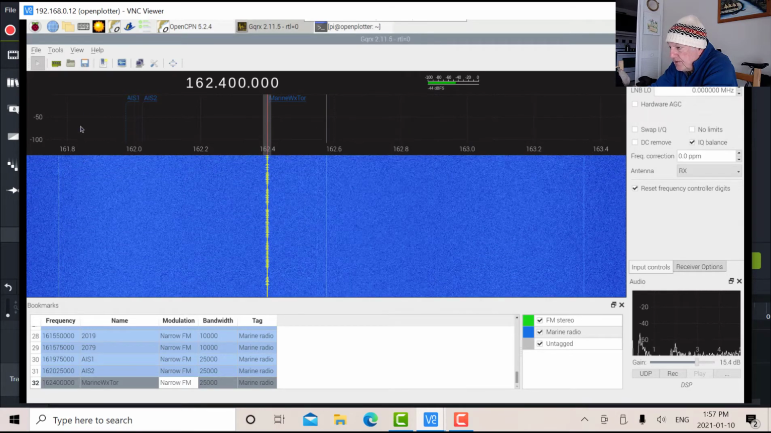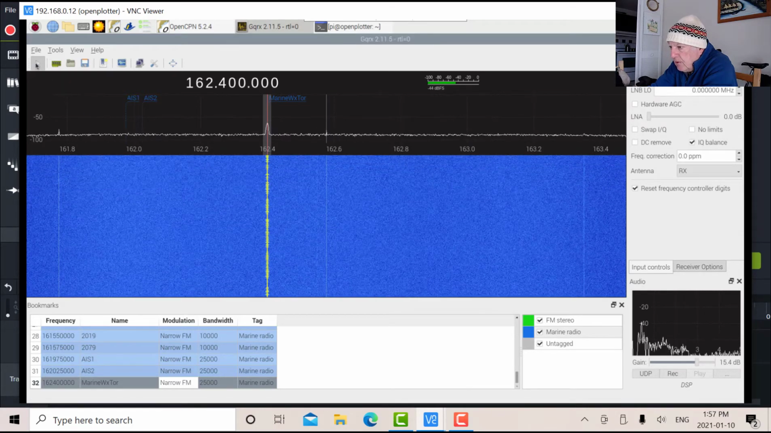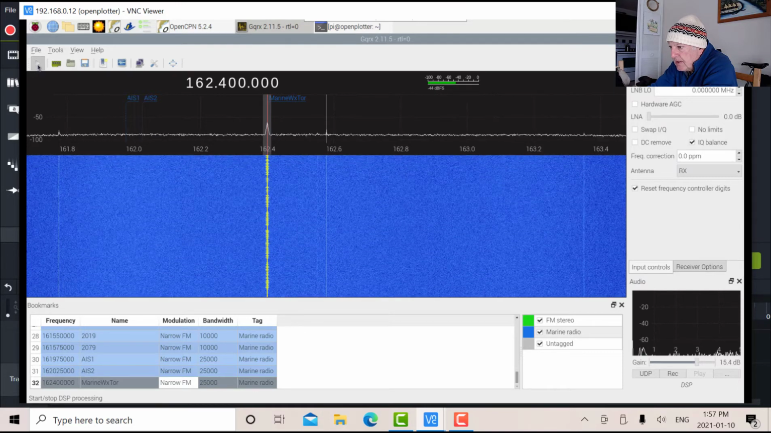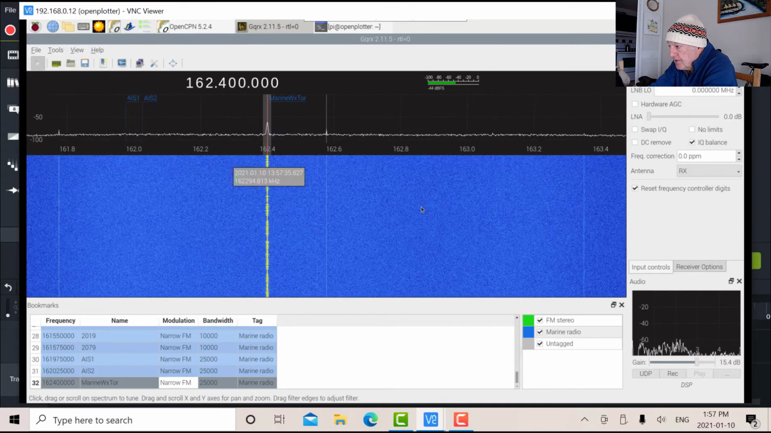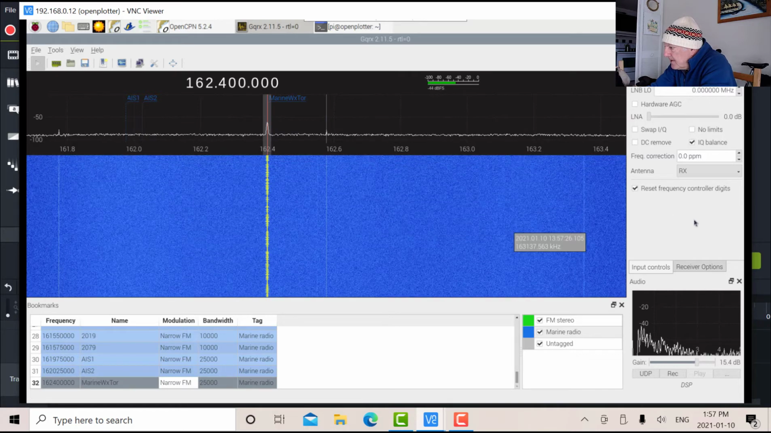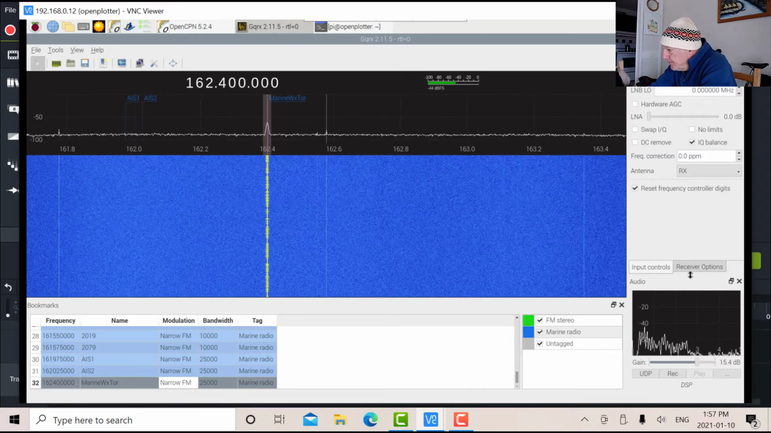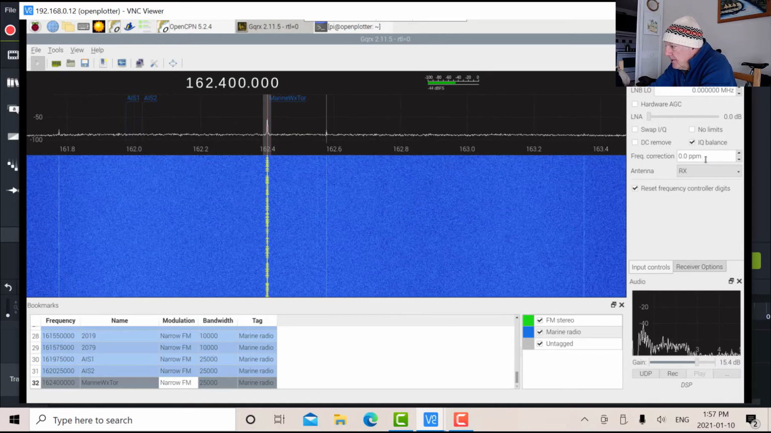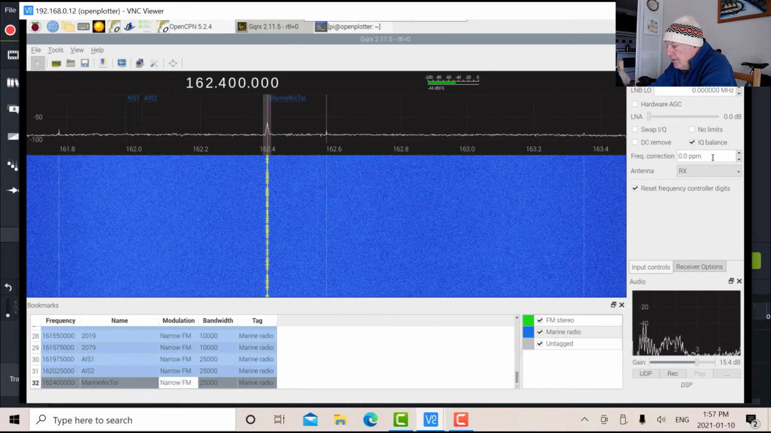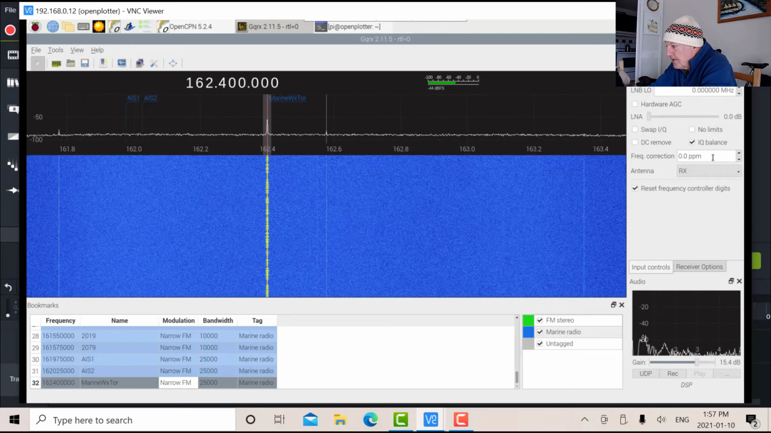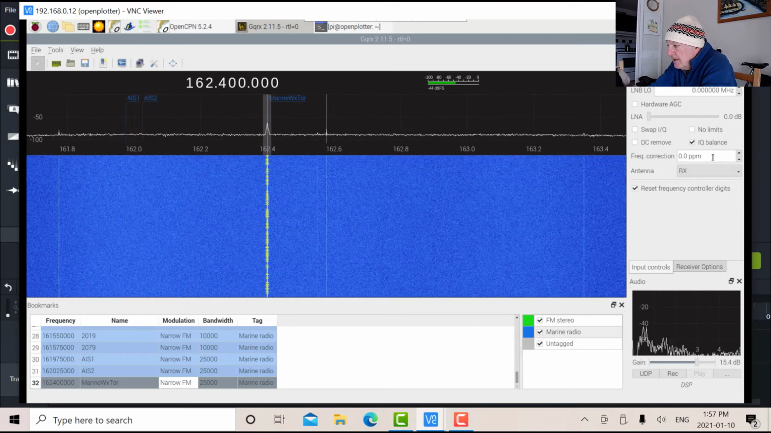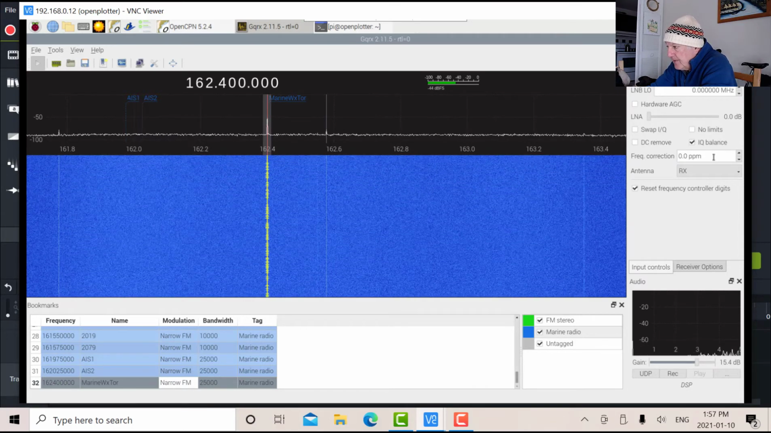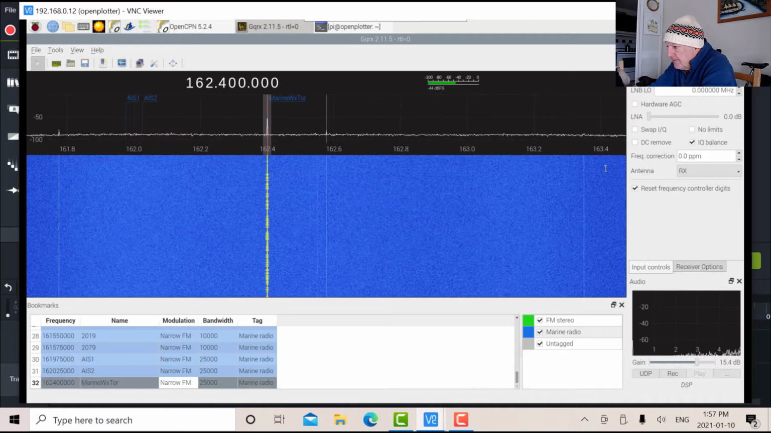And once you've chosen that, then you go over here and you click the run button and it should start to run. Here's some things under receiver options. You can enter your frequency correction. I'm using the metal one, which is very accurate, at least mine is, so it's 0 ppm. The plastic one I found was 27 ppm, so you have to enter that in there.